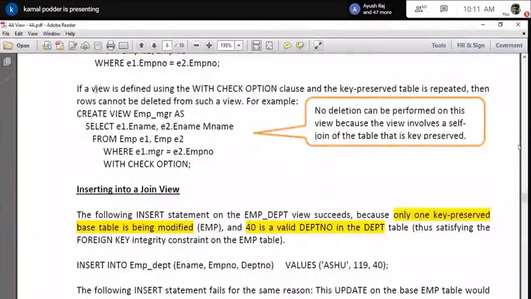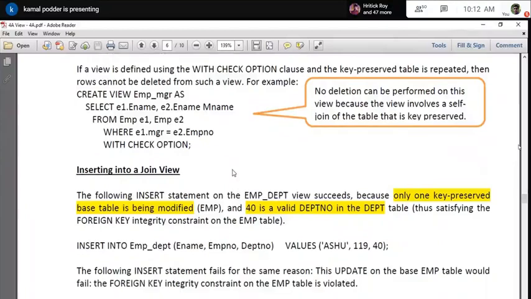Okay, at the same time, if the view is defined using the with check option, and the key preserved table is repeated, then the record cannot be deleted from such a view. So here I am showing you that same self join example. Here I have given the with check option. In this case also you will not be able to delete.